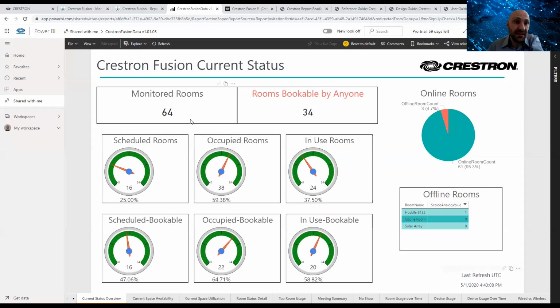And what we're seeing here in this current status view is our scheduled rooms, occupied rooms, and in-use rooms. Scheduled rooms means based on the calendar information of the rooms, which rooms are scheduled right now, or again, based on your last refresh date that's mentioned. Occupied rooms, which rooms currently have people inside them. And in-use rooms basically uses the system power attributes to identify whether the system in the room is actually in use. And this really gives us already a view of which rooms are scheduled, occupied, and in use.